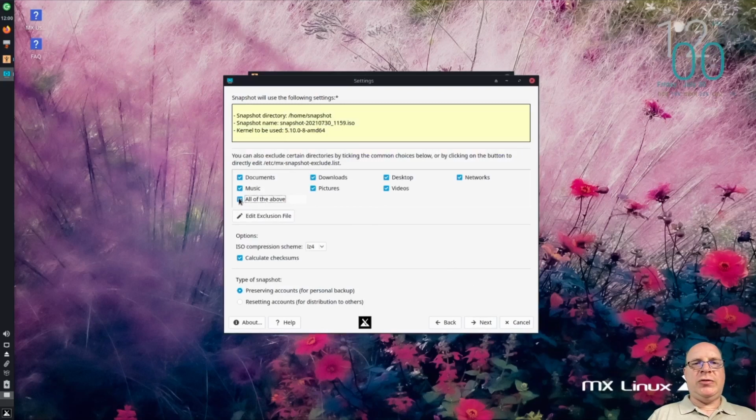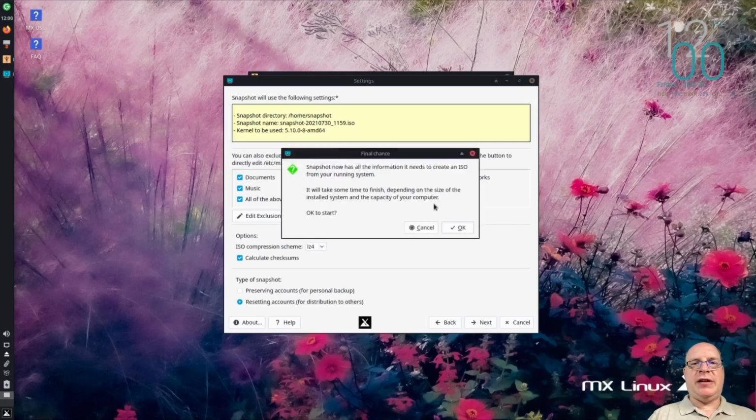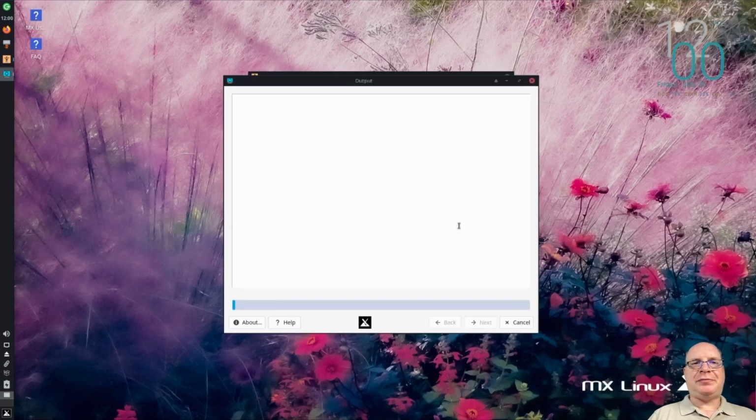Let's exclude our entire home directory. We don't need that. And let's reset accounts for distribution to others. Like, for example, if you're setting up a computer lab, you can create an ISO this way. So let's click Next and OK to start. And we're off to the races.